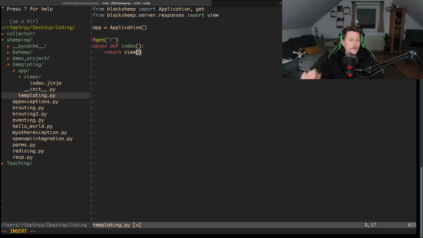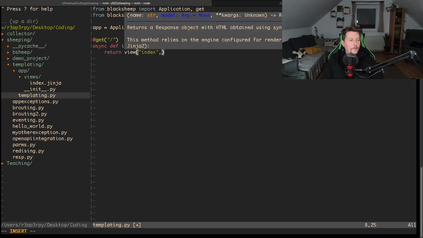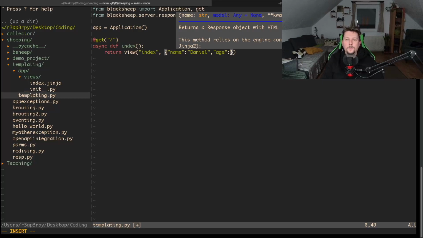And here is the, let's say, tricky part, because what we have to do is to reference the index.jinja. So index is the name of the file, and we can use a dictionary to pass values. So those are going to be the variables which are substituted in the template. So let's call this name Daniel and the age 32.